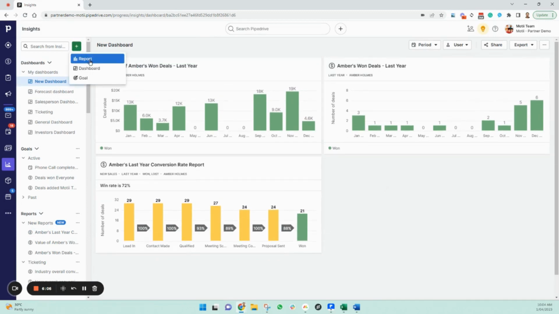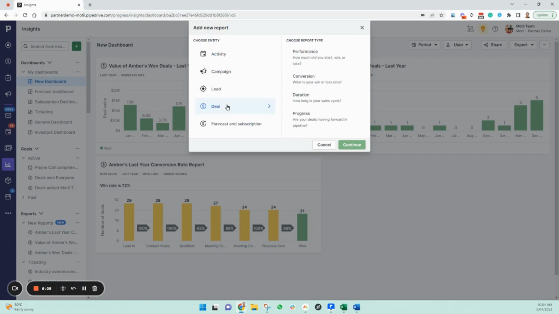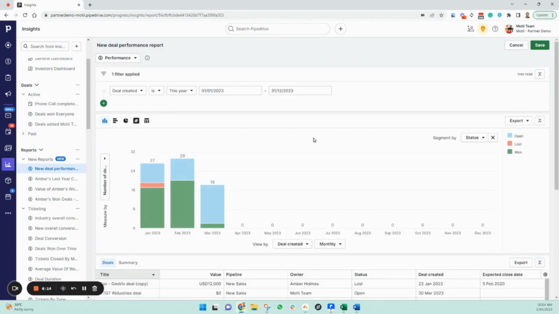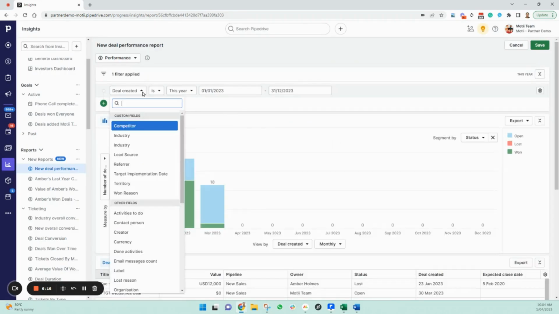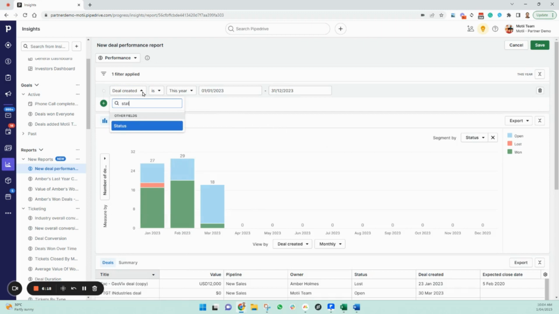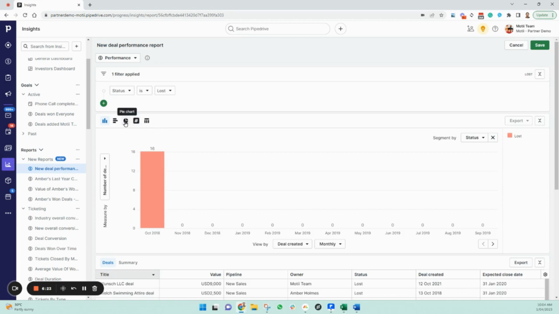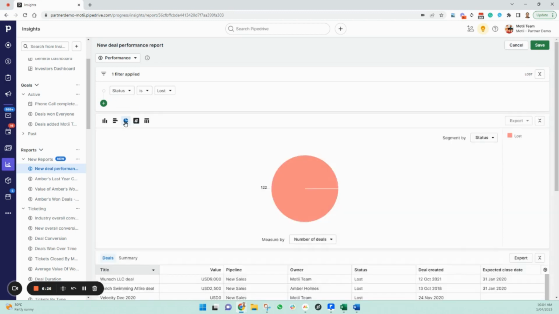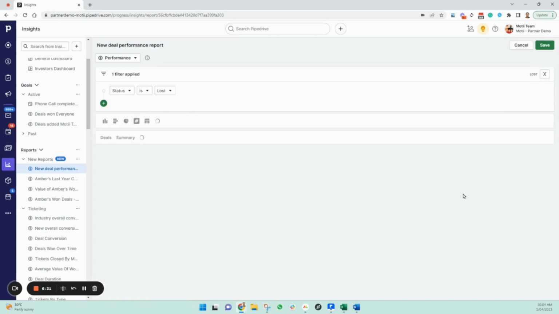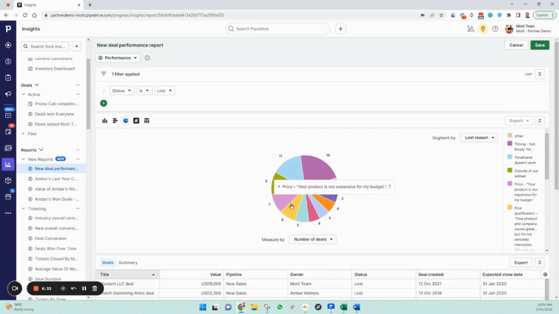The next report I'm going to create is a very important report, which is a lost reasons report. So in this case, we come in here, we click performance again, and we're going to say deal status is lost. And we're going to make this a pie chart report in this instance. And we're going to segment this by lost reason. Okay, so this is giving us a pie chart style view of our lost reasons for last year, one of the most important reports that you can create.